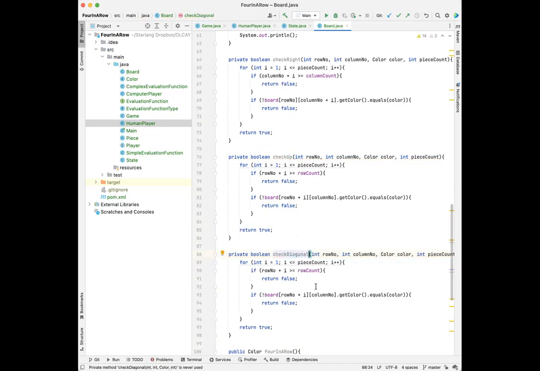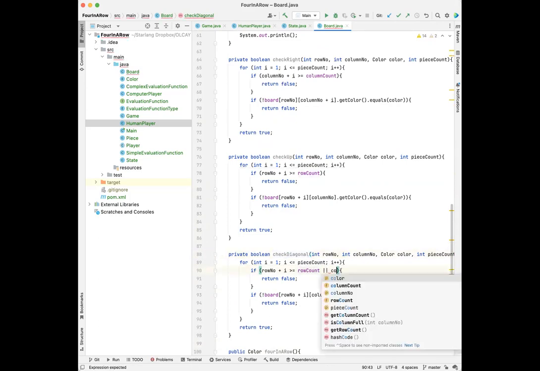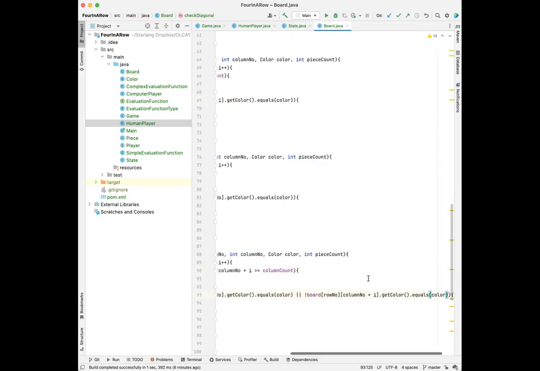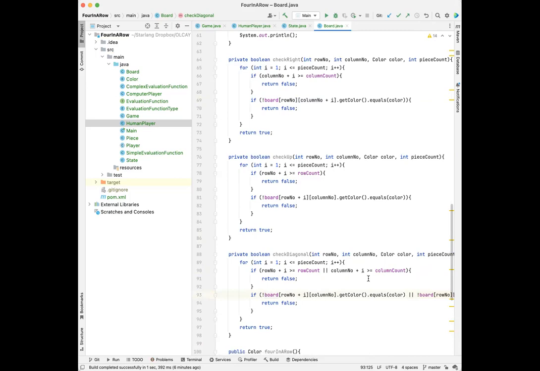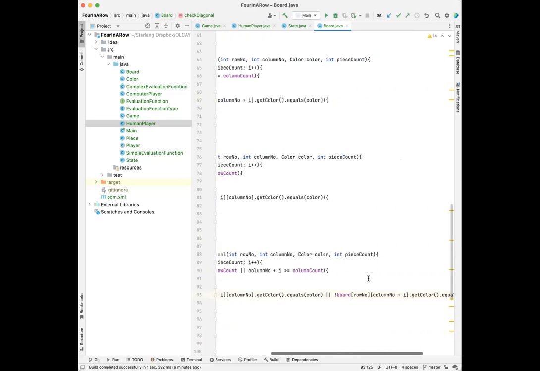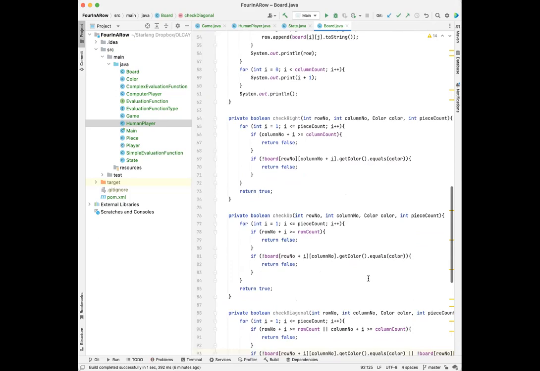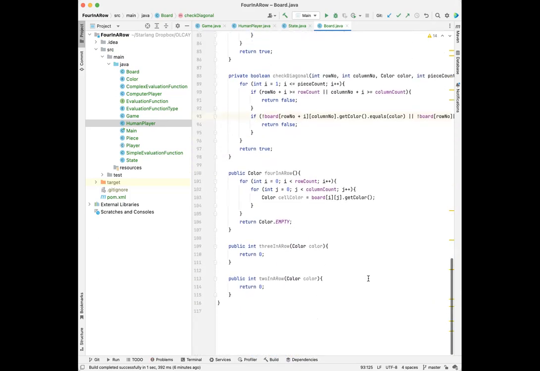In check diagonal, if row no plus i or column no plus i is larger than the column count, we return false. Again, if this one is okay, and the color at row no plus i and column no plus i does not equal the color, you return false. Okay, so we check right, we check up, and we check diagonal. Okay, so 4 in a row.